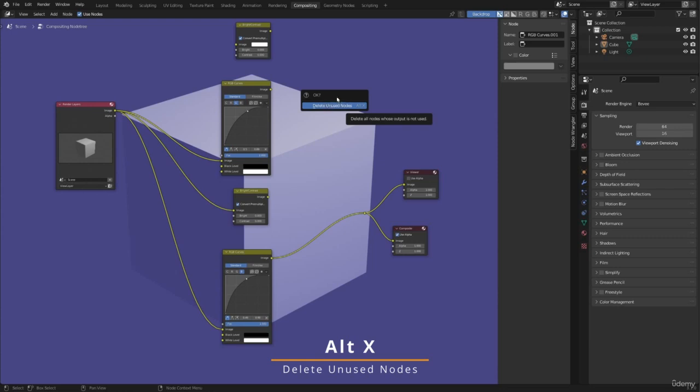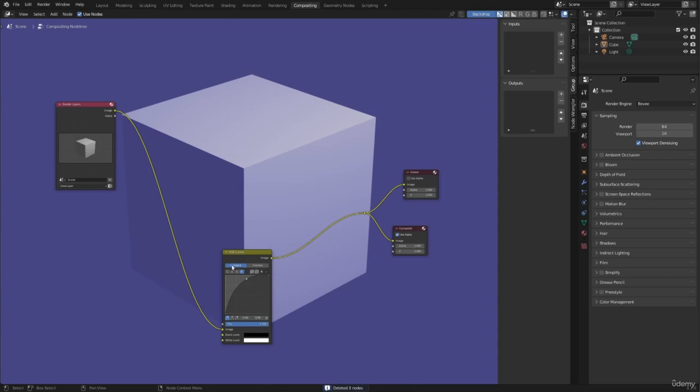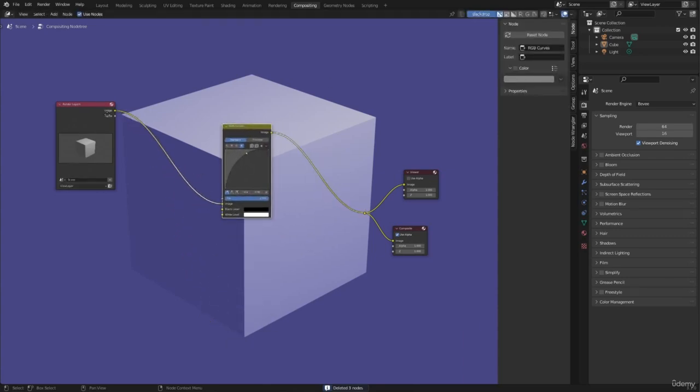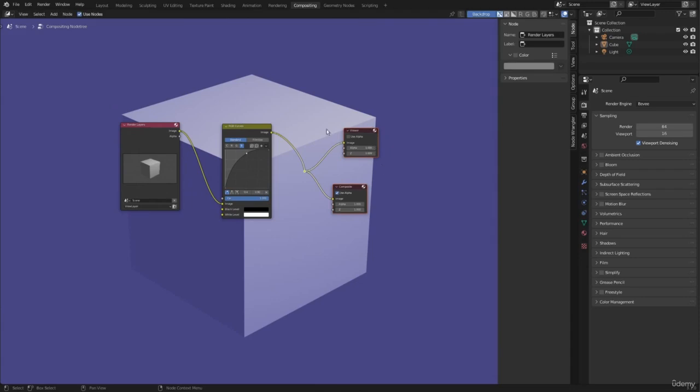This shortcut will open this dialog window, asking if we want to delete all the nodes that are not being used. If we click OK, all nodes that are not effectively participating in the active composition will be deleted. And these were some of the main shortcuts of the Node Wrangler add-on.